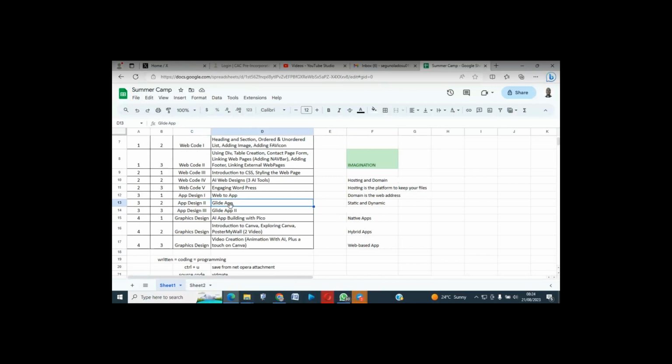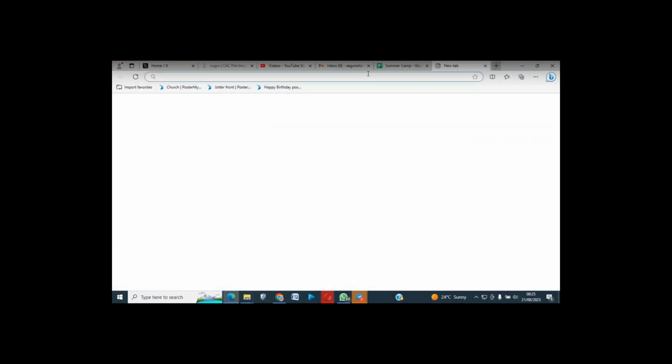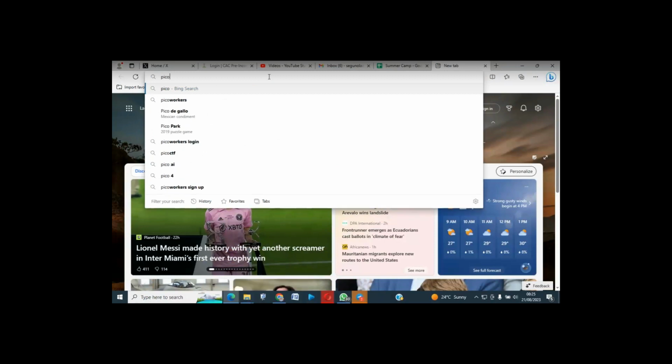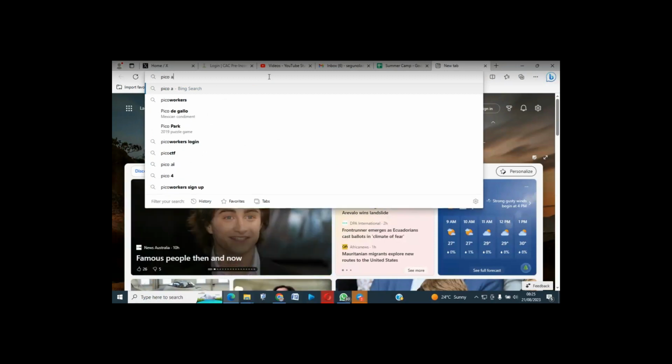All right, good morning. So moving on, the adjustment to our module, as we have known, has been Glide App 1, Glide App 2. So today we are looking at building a mobile application with AI. And of course, without wasting time, the AI tool we are looking at is what I call Pico. Pico, just on your browser, search Pico AI.